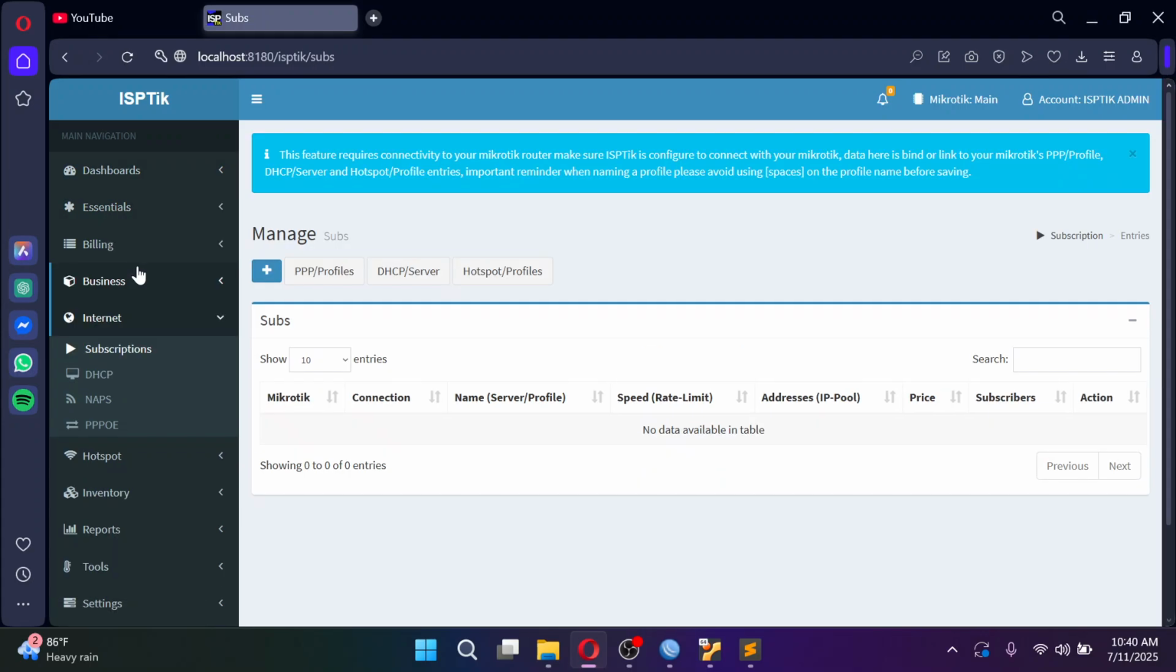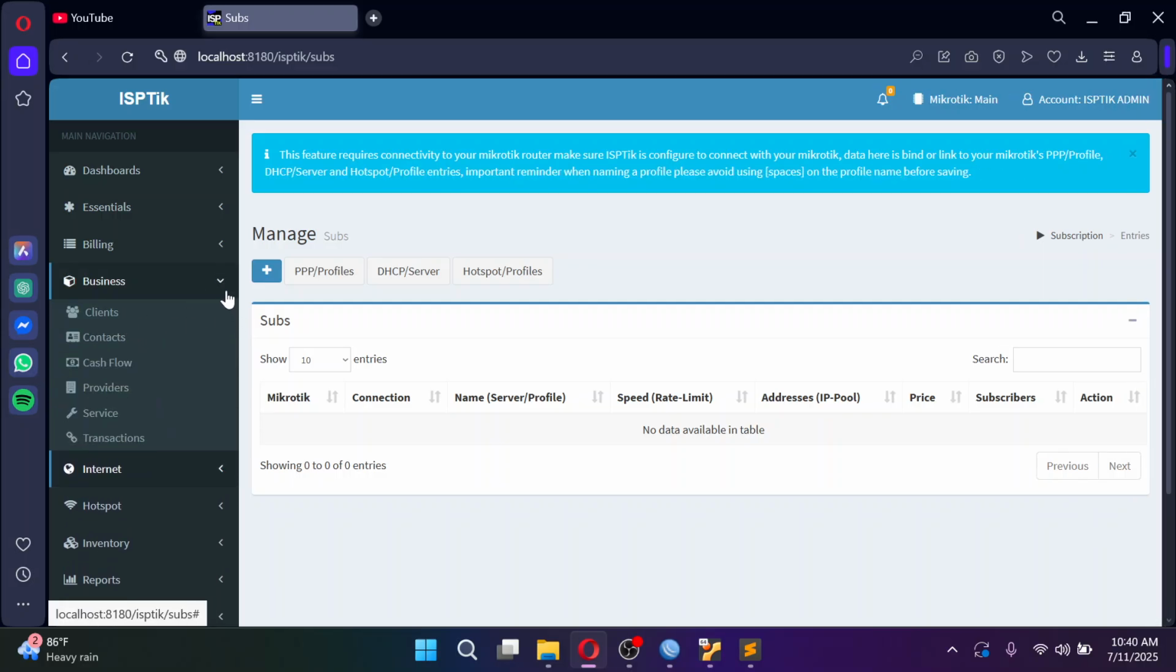Actually, the subscription is basically for PPP profiles, DHCP server, and the hotspot to be used for our clients. Because the billing system supports not only PPPoE, but ultimately this is optimized for PPPoE. Aside from PPPoE, it also supports DHCP integration, the classic DHCP client approach of setting your clients, and then of course the hotspot.